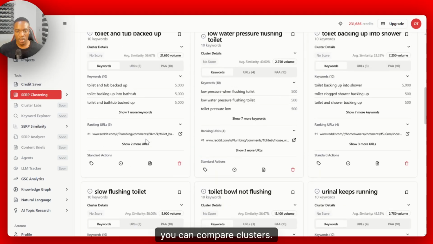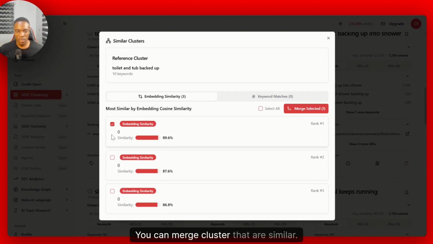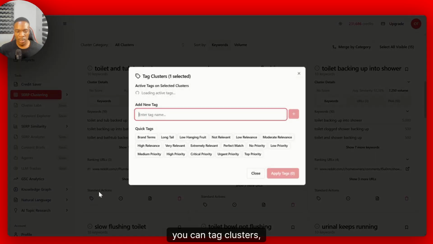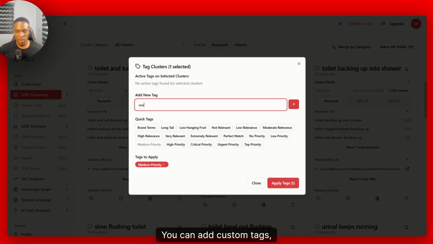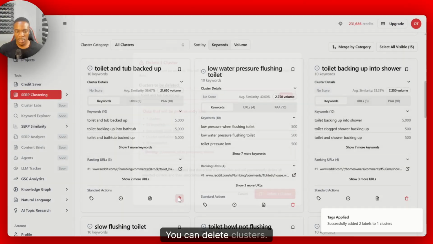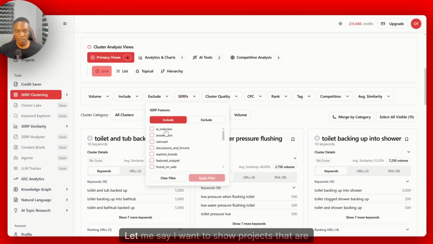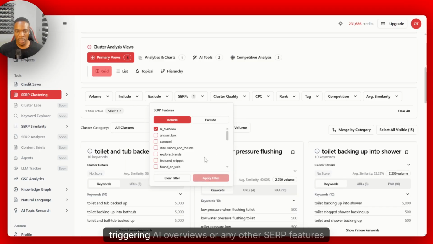You can compare clusters. You can find similar clusters by clicking this button over here. You can merge clusters that are similar. You can tag clusters. You can add custom tags. You can add predefined tags. You can delete clusters. You can sort by SERP features. Let's say I want to show projects that are triggering AI overviews or any other SERP features. You can do it as well.